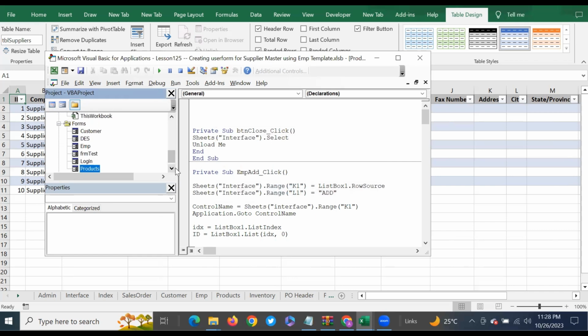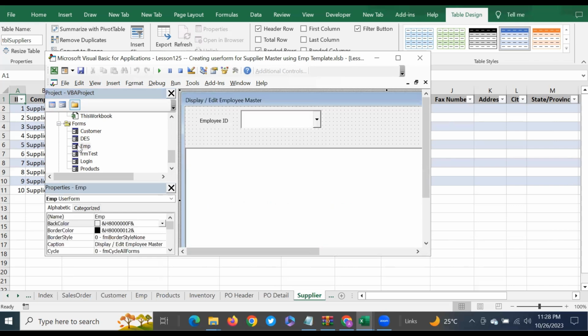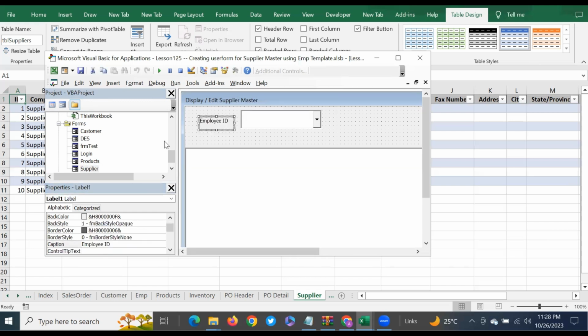Now we are going to take Emp as a template. First save it, because what we are going to do is only on a temporary basis. So we will rename it as supplier. Suppliers. Okay, supplier. And here also we will change it as supplier master. Here also we will change it as supplier.